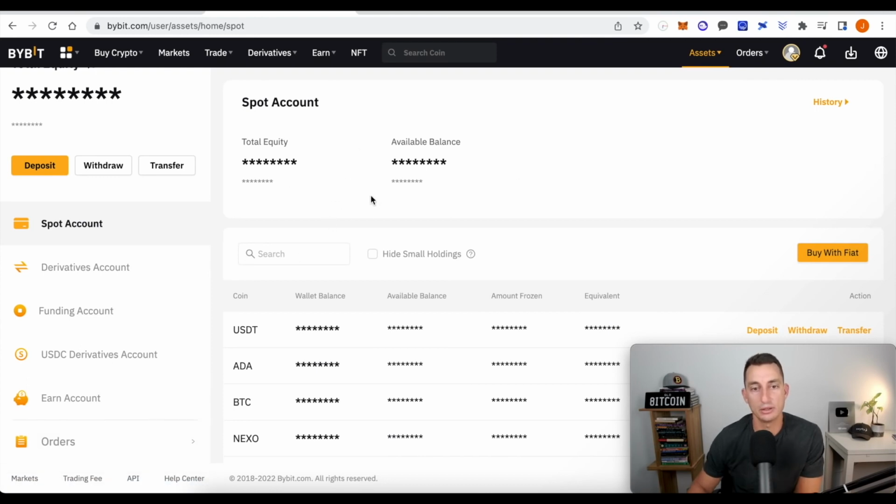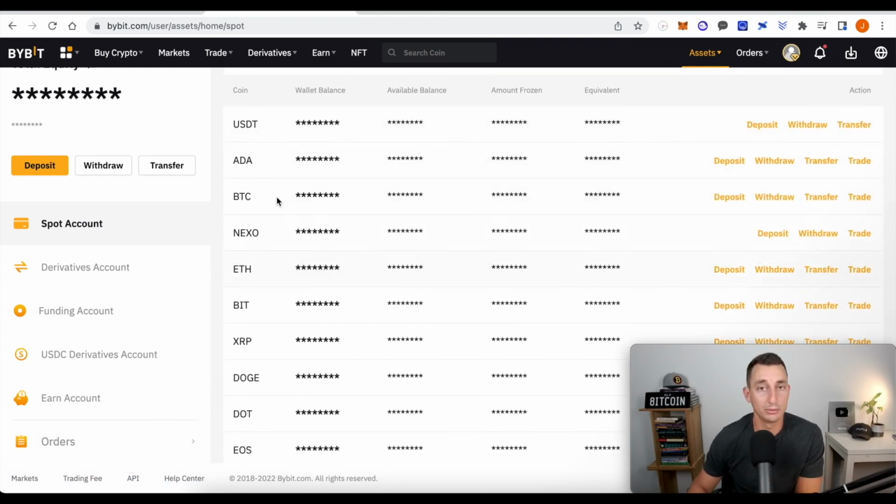In the middle section, you'll see the cryptos that are available and the ones that you hold. So you can see the available balances. If you want to deposit and withdraw, we'll be clicking on these buttons. We'll check that out in a moment. Also transfer and of course, trade the different cryptos.